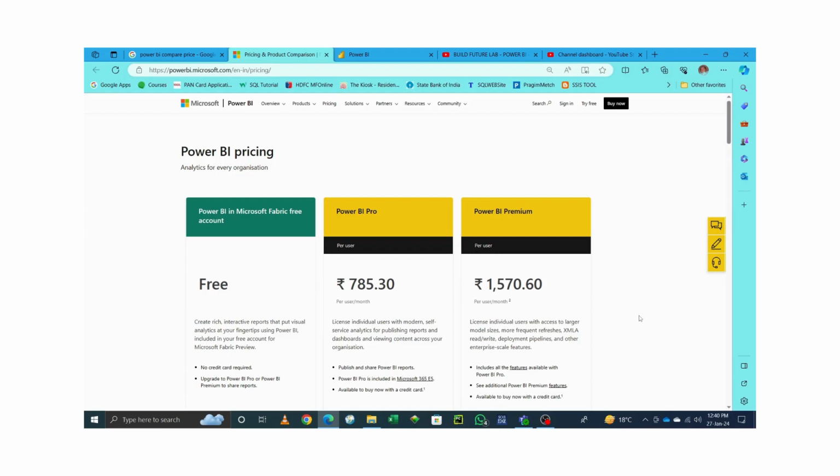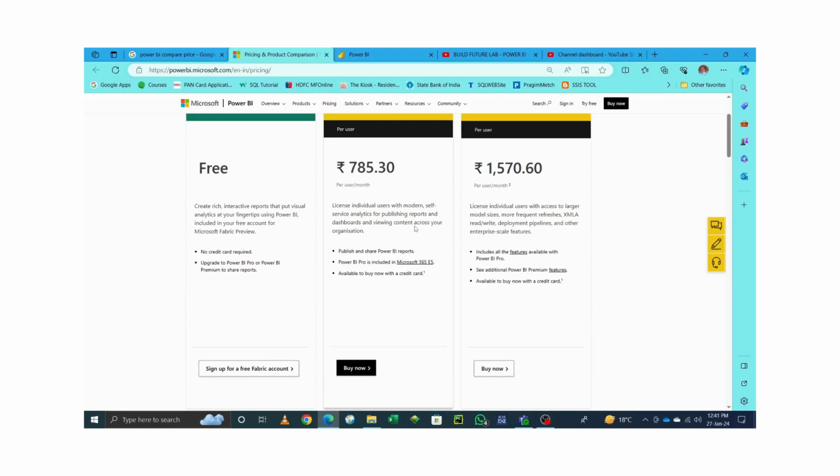Recently Microsoft introduced Microsoft Fabric. I'm just starting a series on it, but let's start from the beginning. What is Power BI Fabric? If you want to learn this in a single concept, we can say it's about creating rich, interactive reports and visuals.